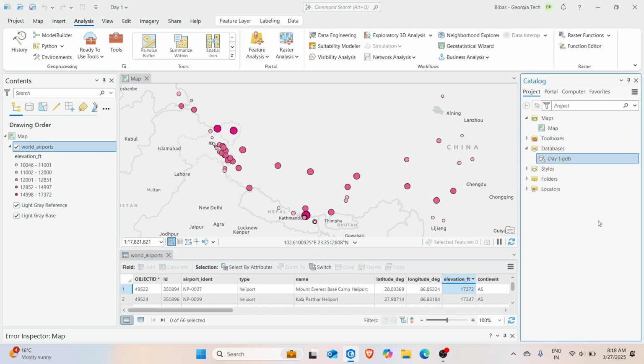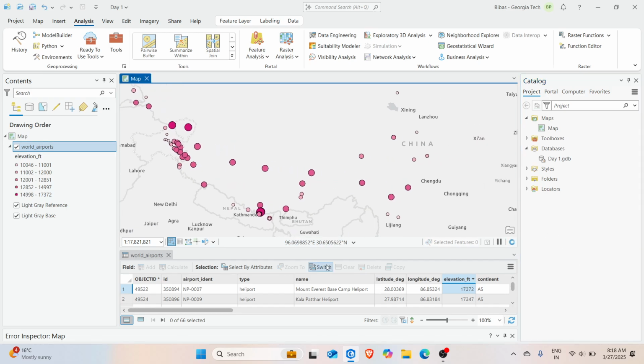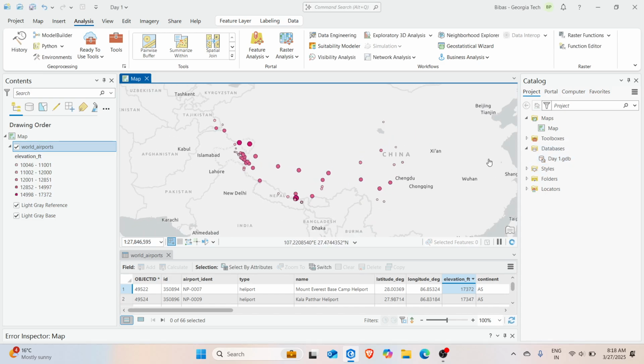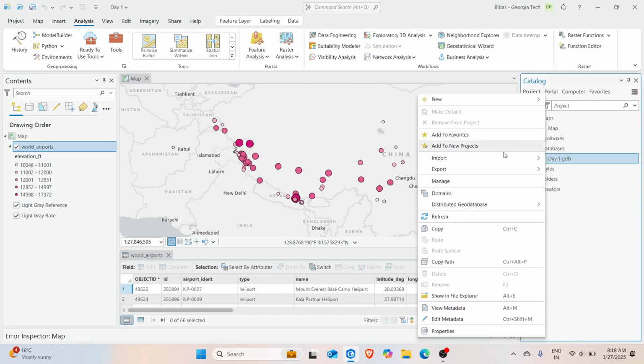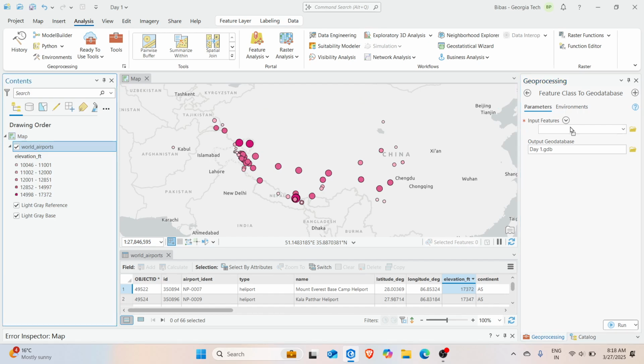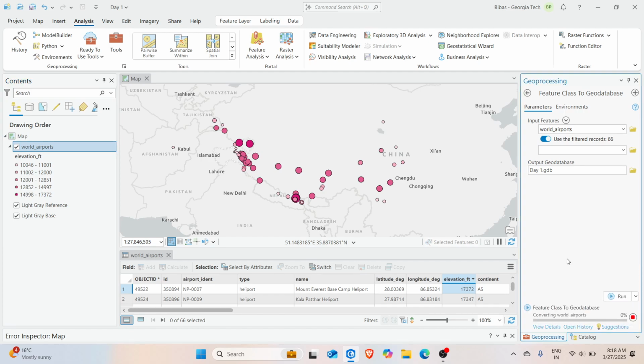Okay, so the server did not allow us to copy the data. Okay, so what about trying just the clipped portion maybe? Let's go to Import Feature Classes and import the world airports. Okay, we only use the filter records for now. Okay, so it allowed the copying here.